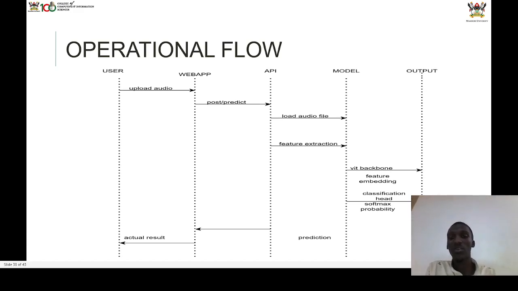Then when it acts on it, we have the transformer that is going to work on that audio clip in our trained model. Then it will do the feature extraction. After doing the feature extraction, it will further go through the classification of the three categories of the sounds we have. Then after classification, we are going to pick the output of whether it's healthy or unhealthy.